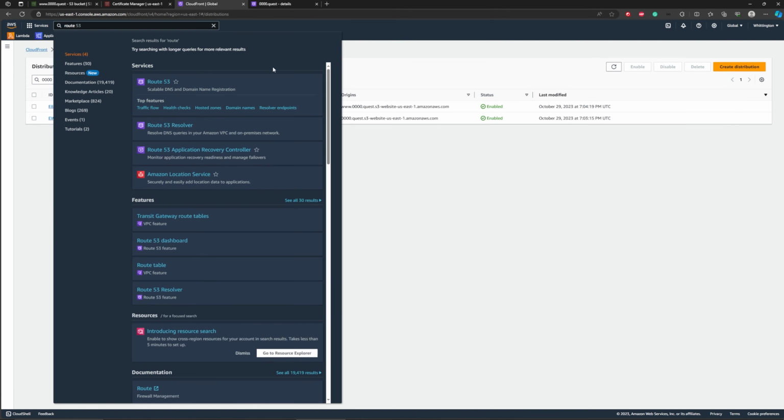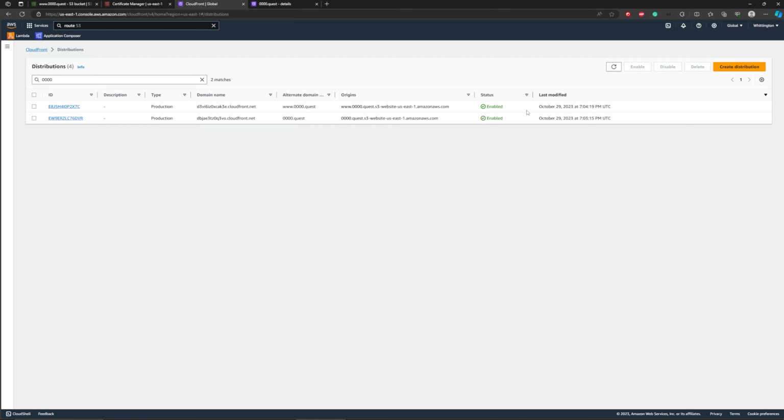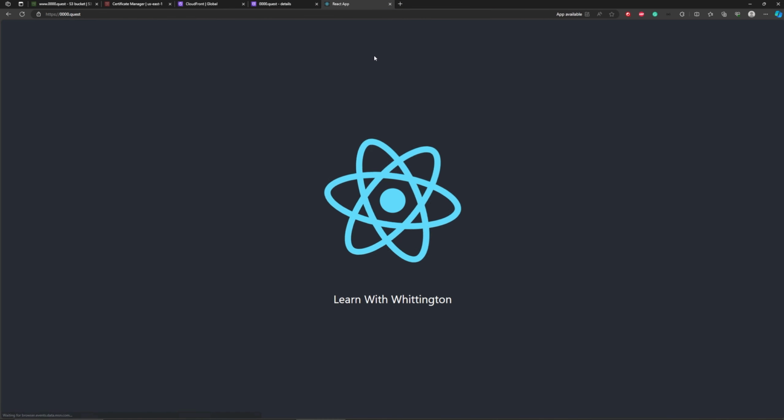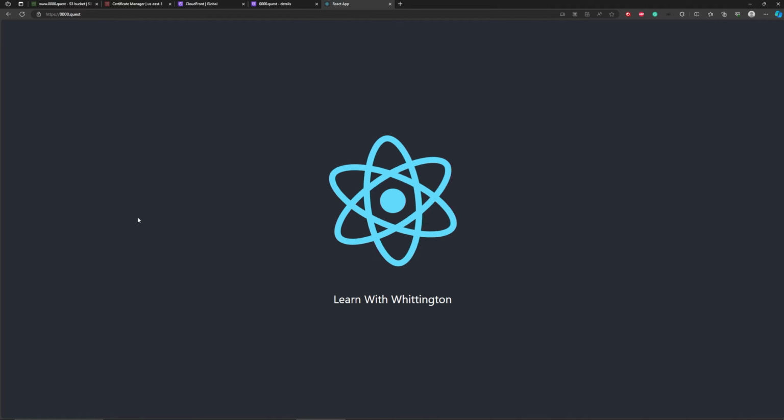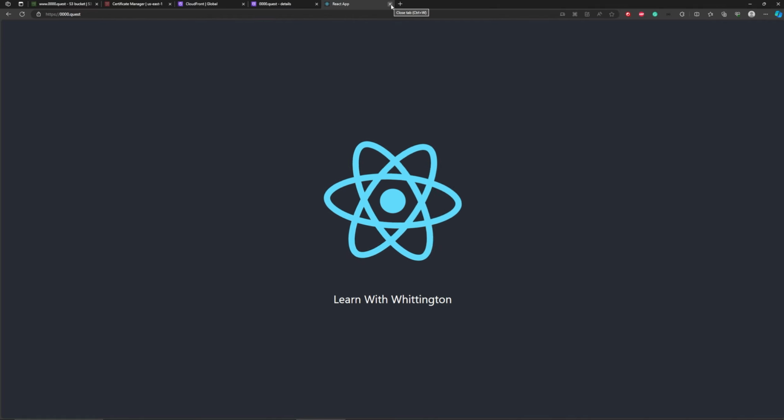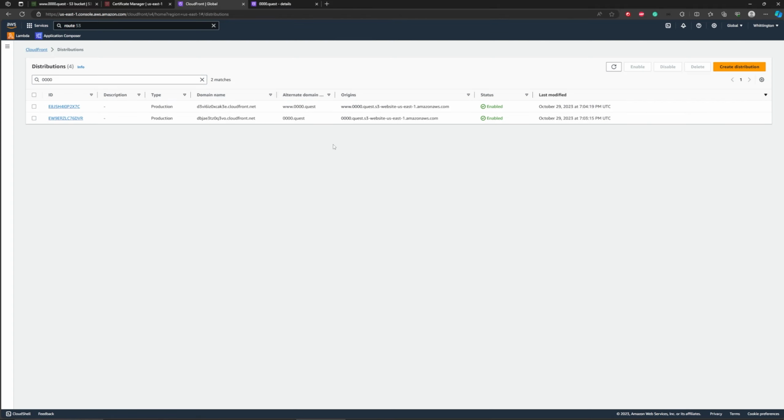Okay, now if we go back to CloudFront, we can see that both of our CloudFront distributions have been fully deployed. They're no longer in this deploying state under the last modified section. So I already showed you that this one works. This one should work as well. Let's go ahead and see that. Yeah, as you can see, it pointed to the 000.quest domain. So that is valid now.